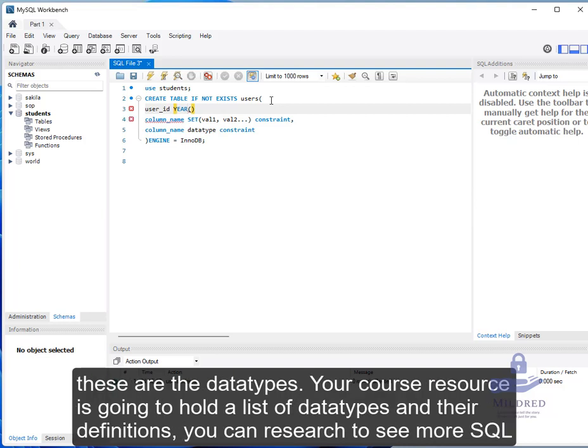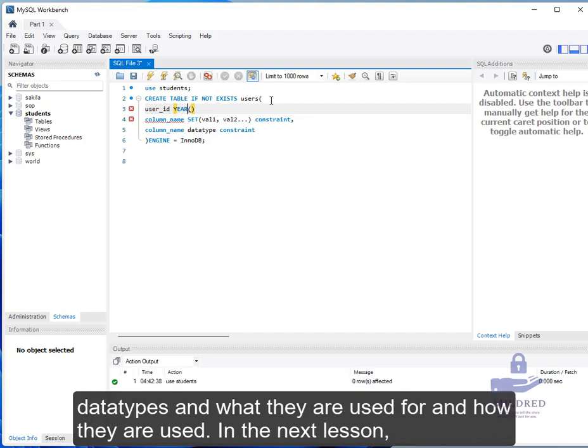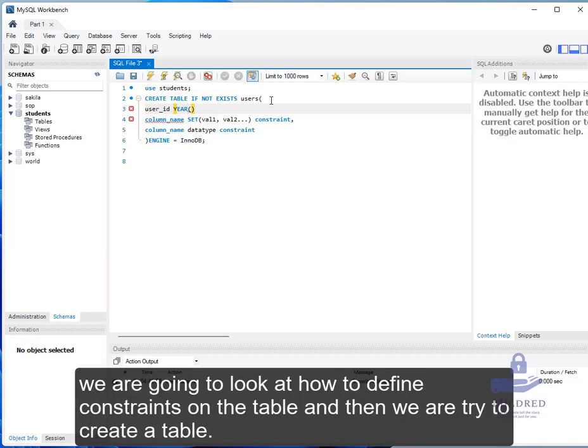So these are the data types. Your course resource is going to hold a list of data types and their definitions. You can research to see more SQL data types and what they are used for and how they are used. In the next lesson, we're going to look at how to define constraints on a table, and then we're going to try to create a table.